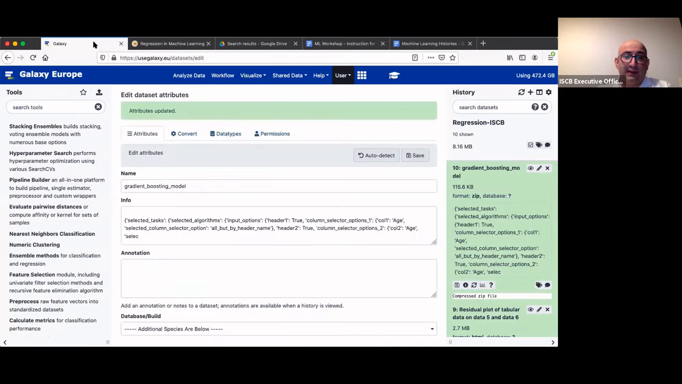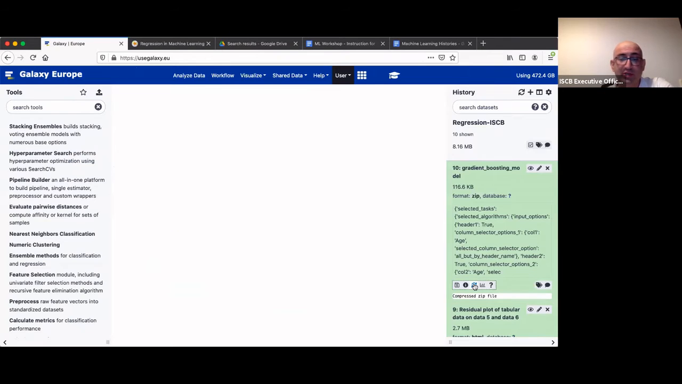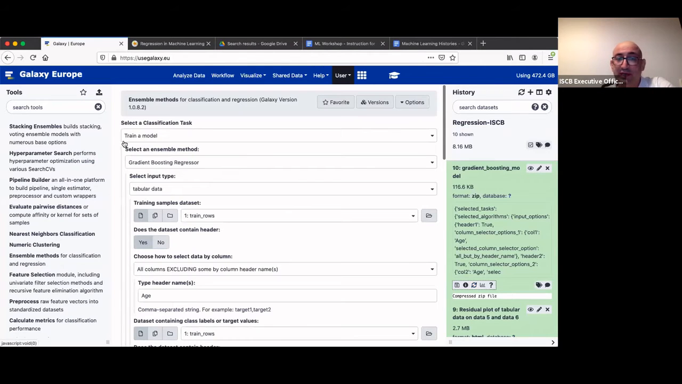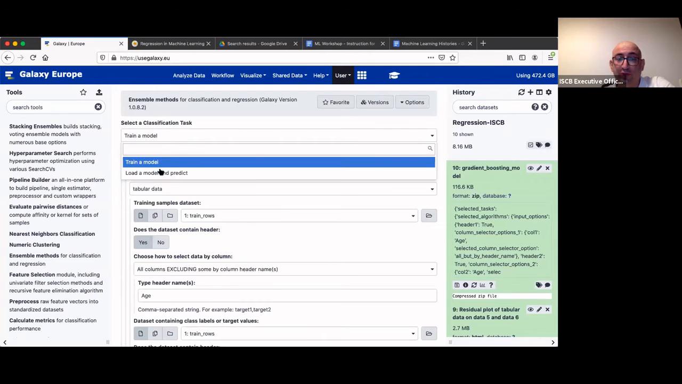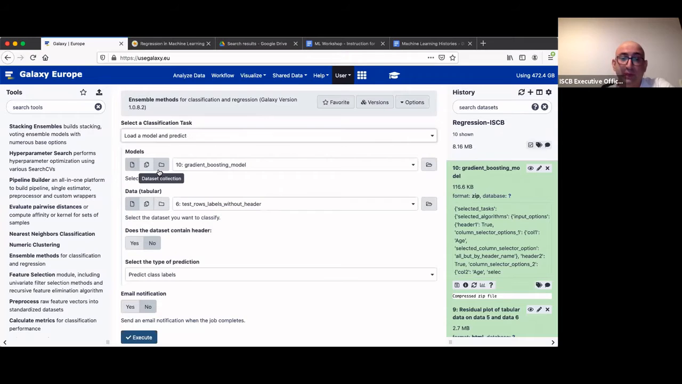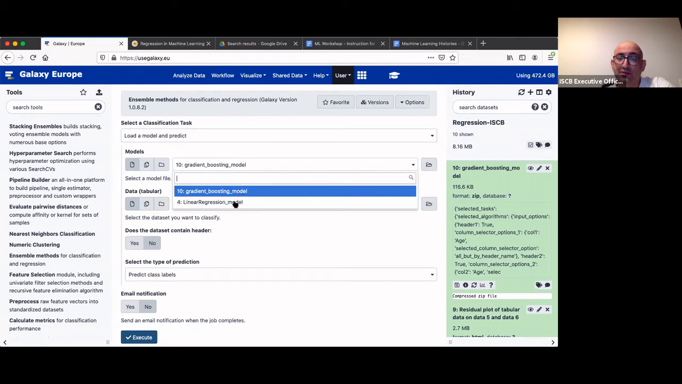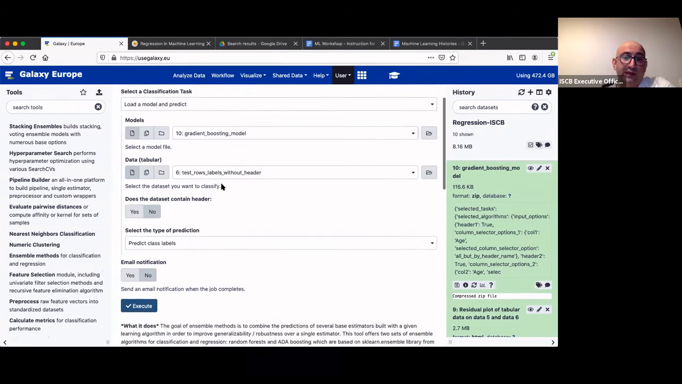At the next step, again, after we build the model, we should use this model for the prediction. So I run this job again, but in this case, we don't want to train a model. We want to load the model and predict. I want to predict using this model. So I load the model. Which model? We have two models in our history, linear regression or gradient boosting. I want to use gradient boosting for prediction.